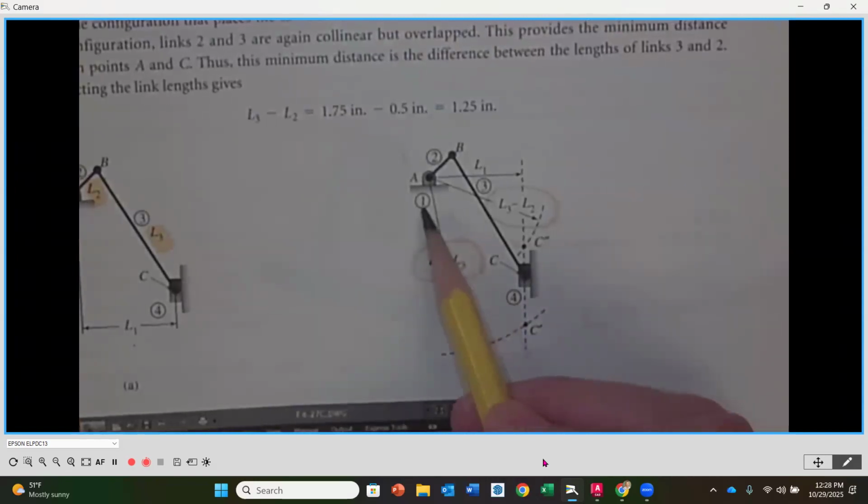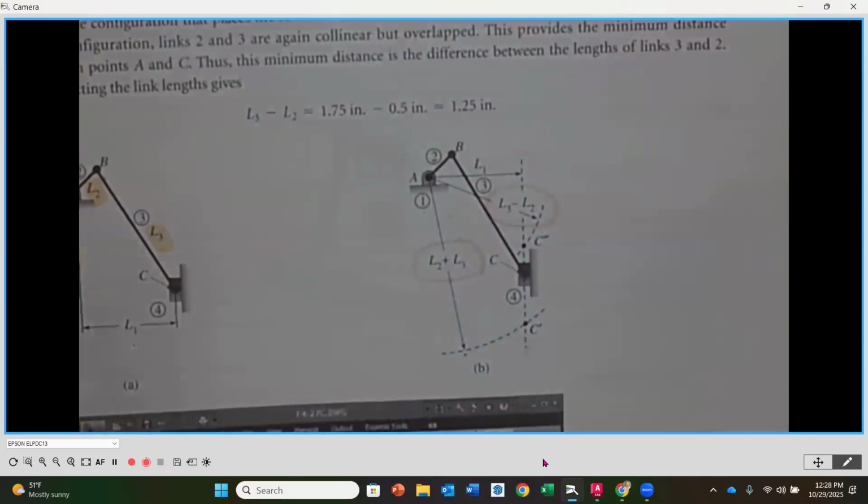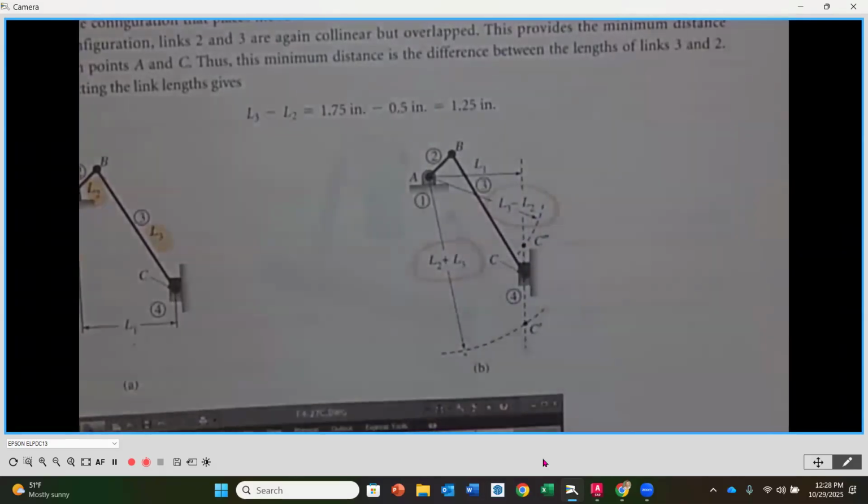First of all, our frame, as we know, is always going to be number 1. But then our crank, or our input, is going to be number 2 now. Number 3 is going to be the connecting link, and then number 4 is going to be the output. In this case, the output is a slider.